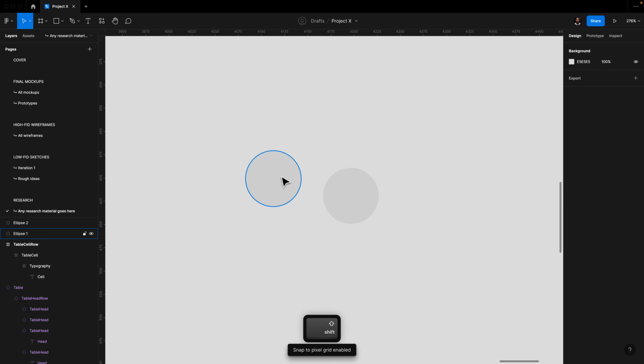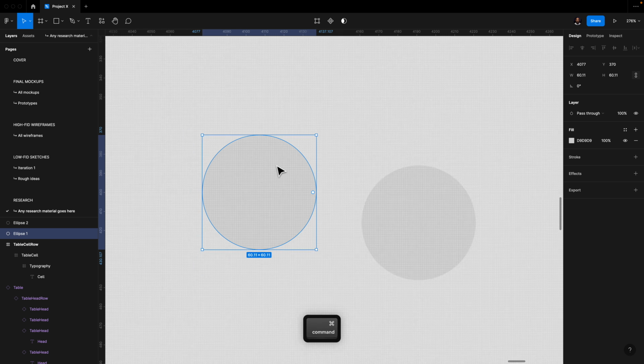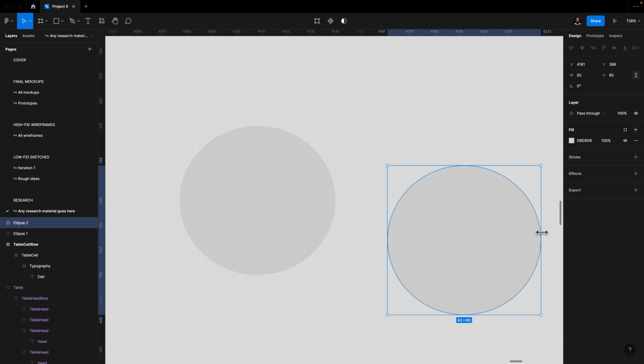If you have messed up your file already with decimal numbers, just enable Snap to Grid and then move or resize the object with decimal numbers in order to make it snap to the grid.